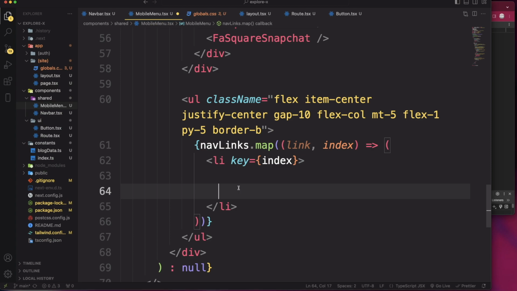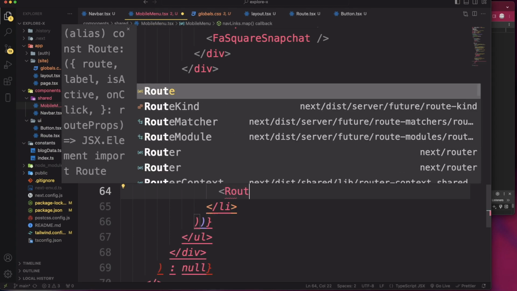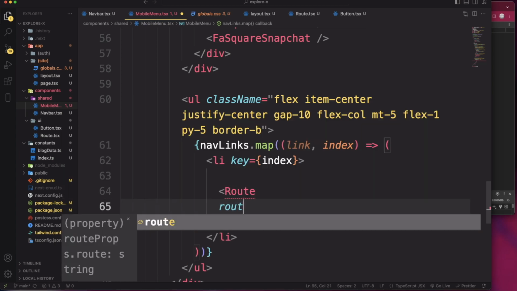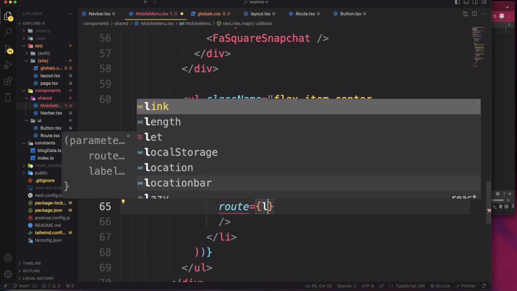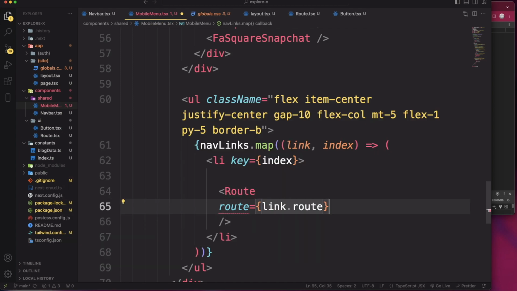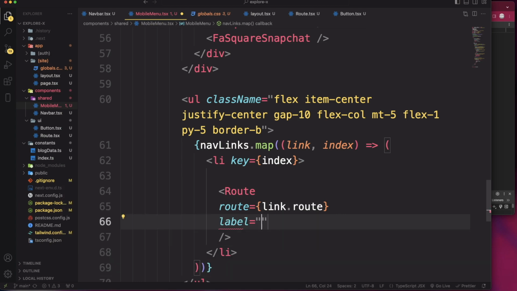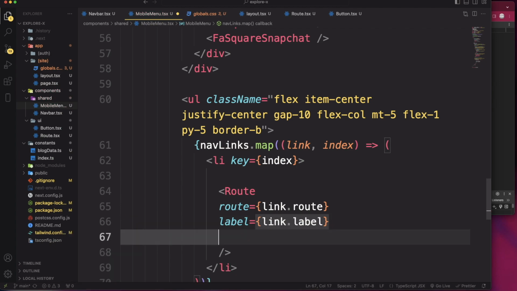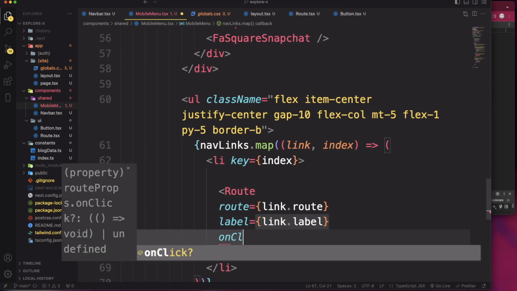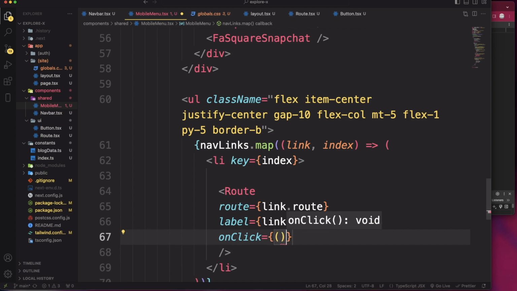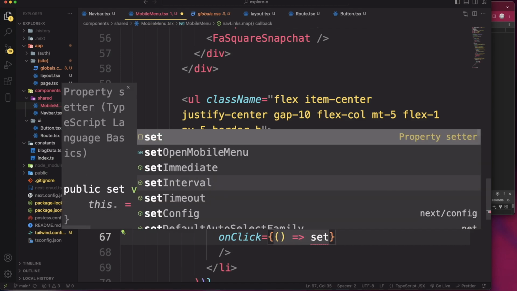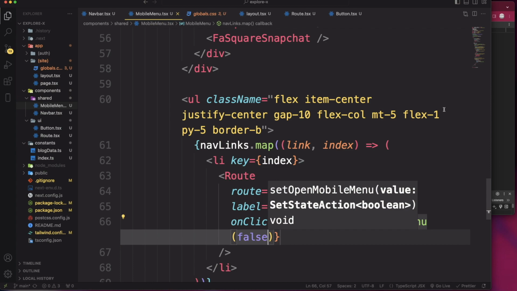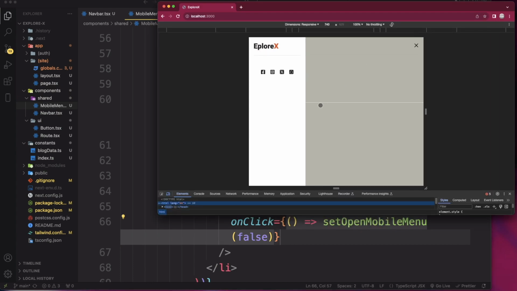Right, and inside of this li, we're gonna have our route. So our route is going to equal our link.route. Label is going to equal our link.label. And then our on click, I'm gonna set it to set open mobile menu to false. All right, so once we click on the links, we want the mobile menu to close.